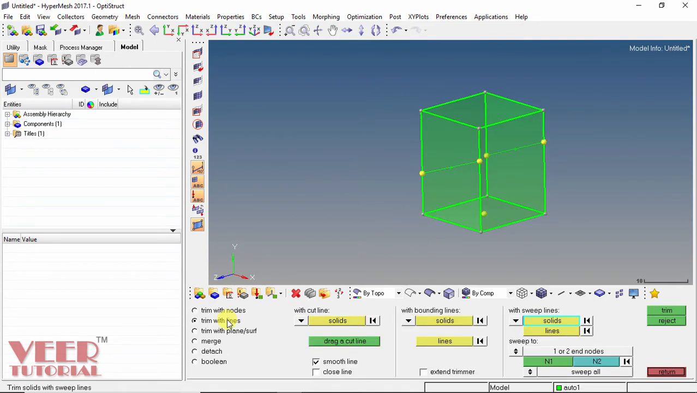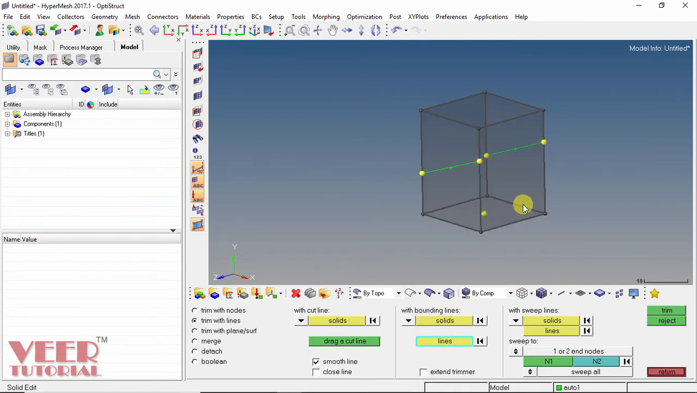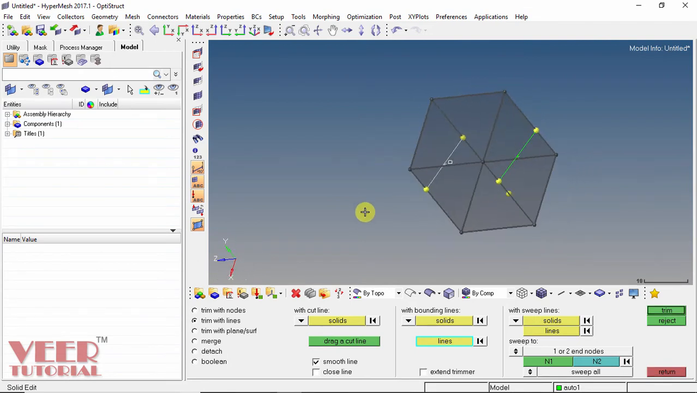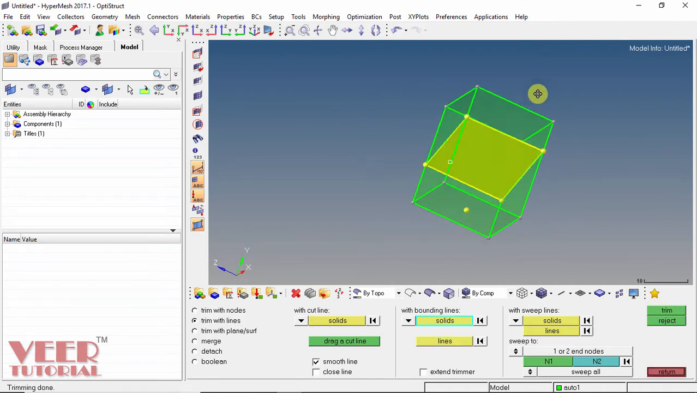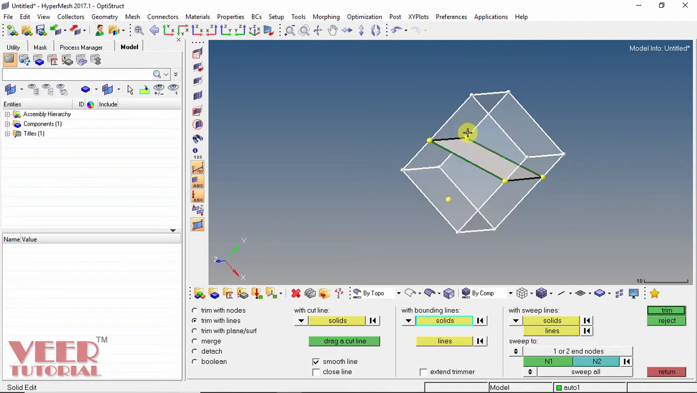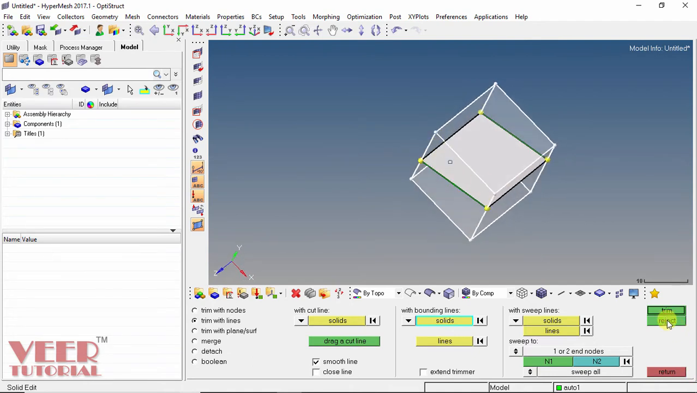So go to trim with lines. In this we have three options. We can trim by dragging a cut line, by bounding lines, or by sweeping a line. So I am selecting this bounding line option. Click on this solid, select this solid and select lines. We need at least two cutting lines. So select this first line and then select this second line and click on trim. And now we can see this solid has been trimmed. I go to the solid option. We can see these two are different solids. Click on this reject.